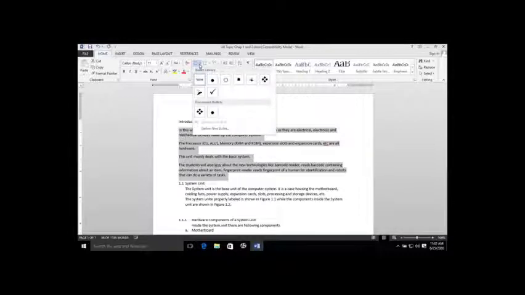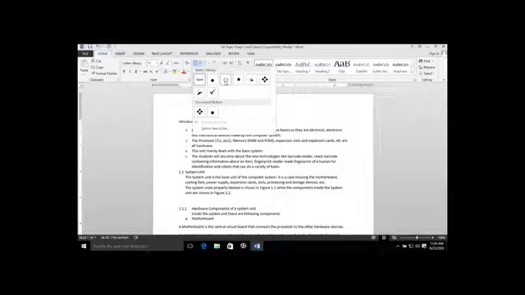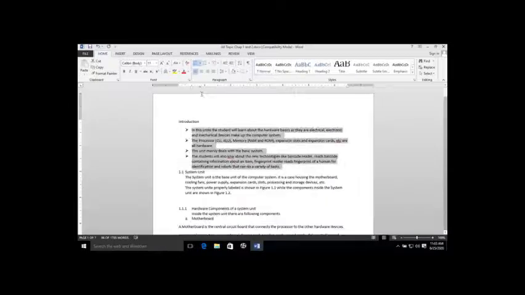So when I click on it, a drop down menu appears. Currently it's none. There is no bullet applied to this selected text. So when I place the cursor on any of the available bullet styles, they appear in the preview. So let's say I'm selecting this one, so you can see that the selected text has become bulleted.